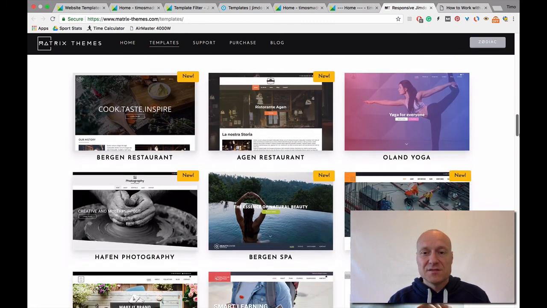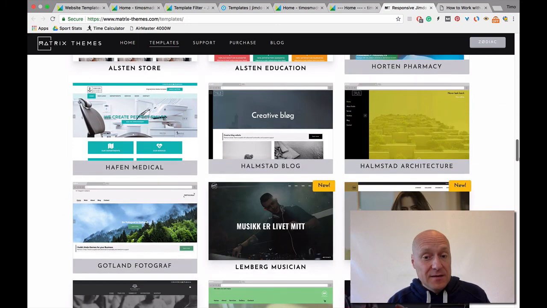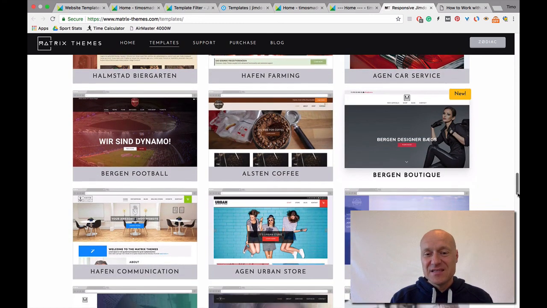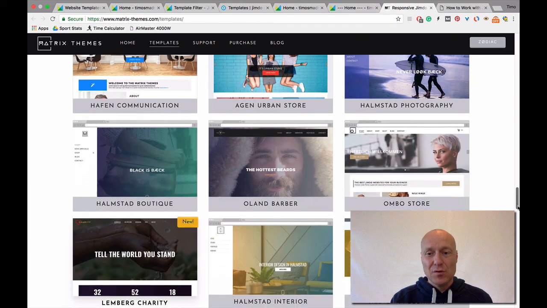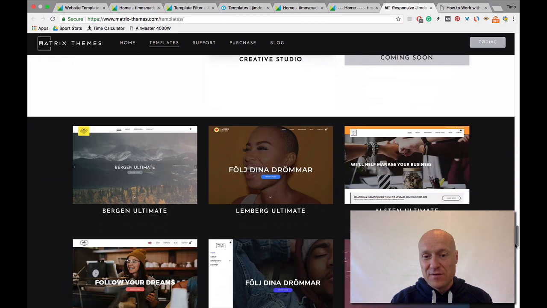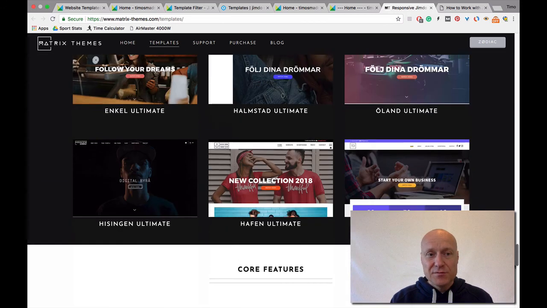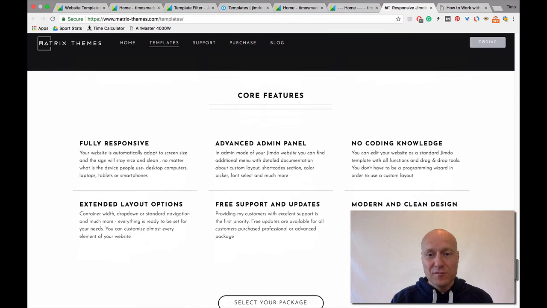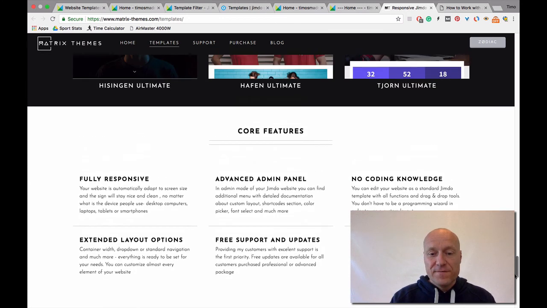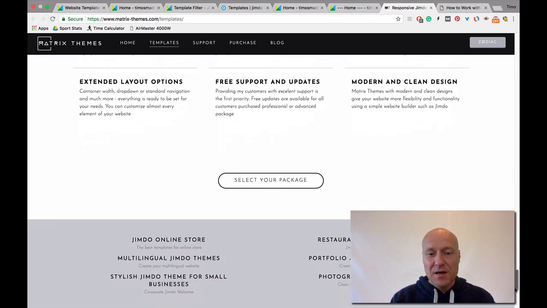These templates do cost money, and being totally transparent, I haven't used these templates myself, so I do not have any first-hand experience of them, but at least this is a place for premium Jimdo templates, and you can pick any of these and install them to your site. They also list all the different core features that these templates include.